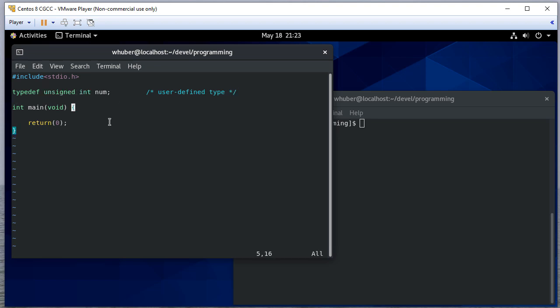So now I can declare n to be a number. Actually, let's call this x. And we can set it equal to 10. And we can print out x is equal to some number.